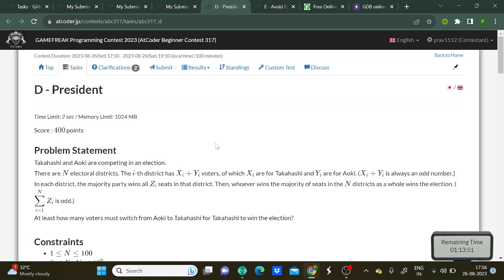It's given that we need to find at least how many voters must switch from Aoki to Takahashi for Takahashi to win the election. So the question is asking: tell me the minimum number of voters who can switch from Aoki to Takahashi so that Takahashi will win the election. Okay, so it's a good question. Let's see how we can do it.